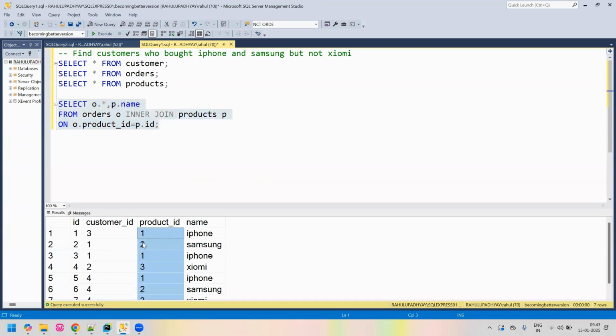So now what we need to do is, for every customer, we need to determine how many Samsung or how many iPhone they have purchased or how many Xiaomi they have purchased. So based on that, we can make a decision of how many items this customer has purchased and whether this criteria is satisfied for any customer or not. So that is what we are going to do here.